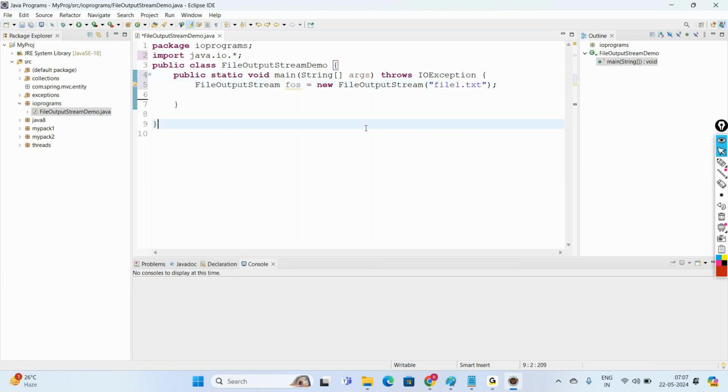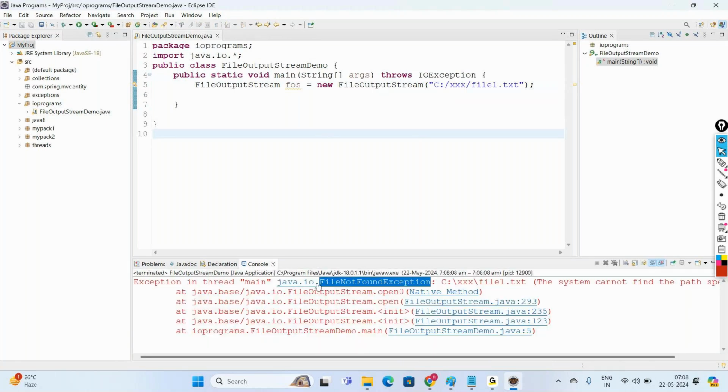In which location? In my project location. Wherever you are working, in that project the file will be created. Now suppose I want to create this file in the C drive, XXX folder. Then file1.txt will be created in the XXX folder. But before that, this path should exist, meaning in the C drive there should be a folder XXX, then only the file will be created. If the path is not present, it throws a FileNotFoundException. Right? Now let me not go with the path in this example.